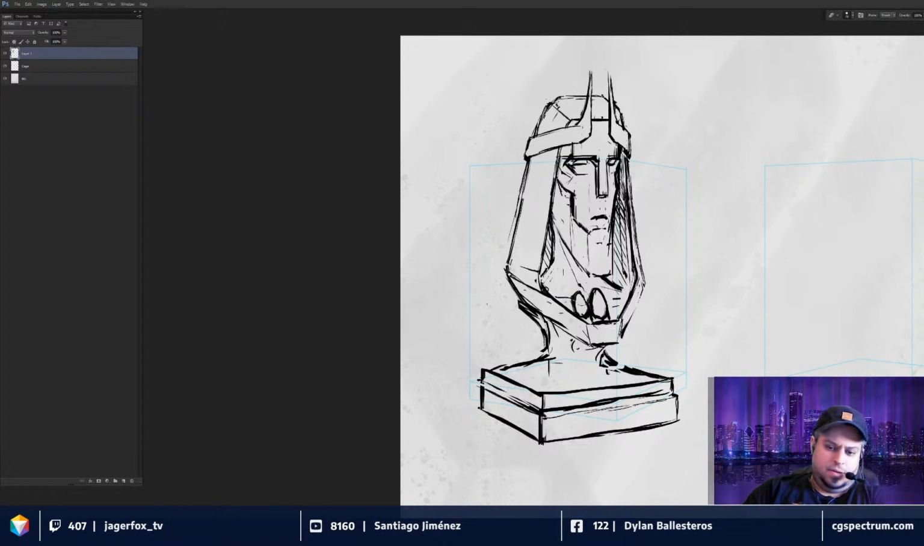I can sneak a couple other elements in here that'll be a different material.